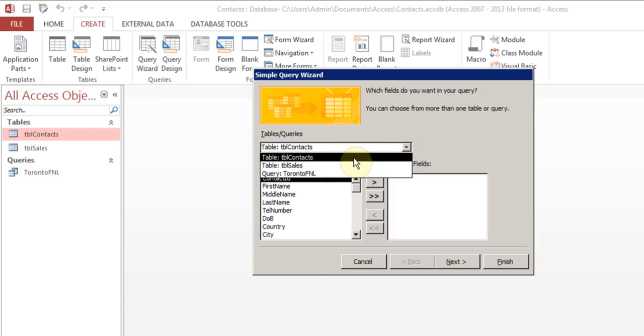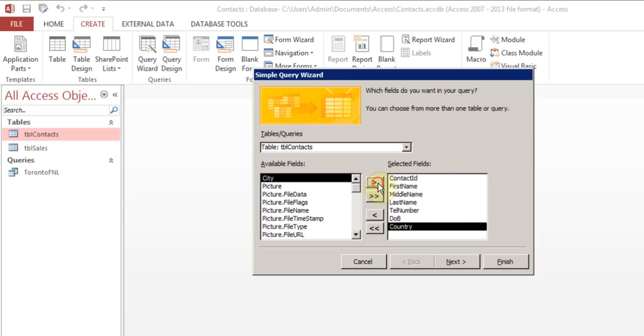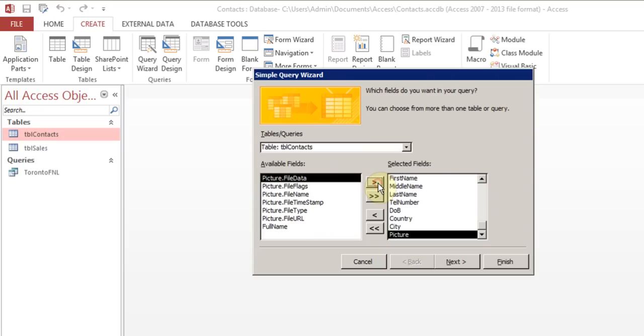So you can create a query on any of the tables, and you can even create a query based on a query. So for now I just need table of contents, and so these are all the fields. Now for some reason the picture, the attachment, they show up like this. So instead of using the double arrow which will add all the fields, I'll just use the single arrow. So I'll say let's take contact ID, first name, middle name, last name, telephone number, date of birth, country, city, and the picture. I don't need the full name for now, which is fine.